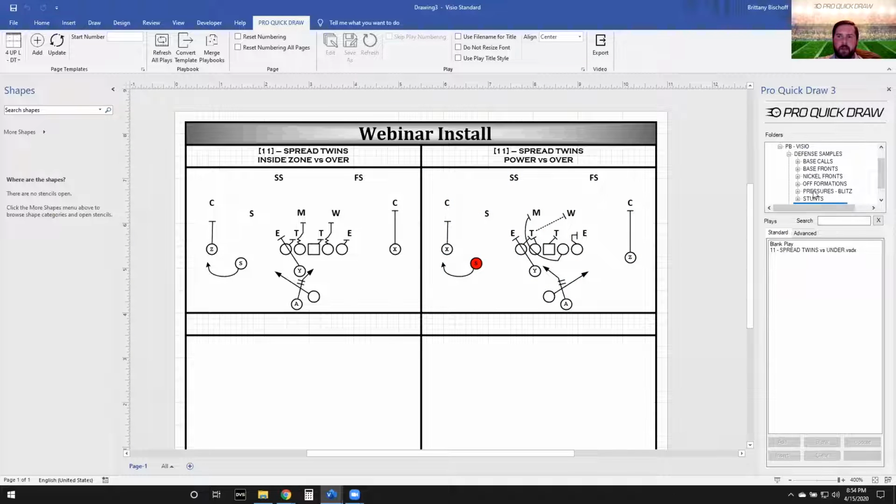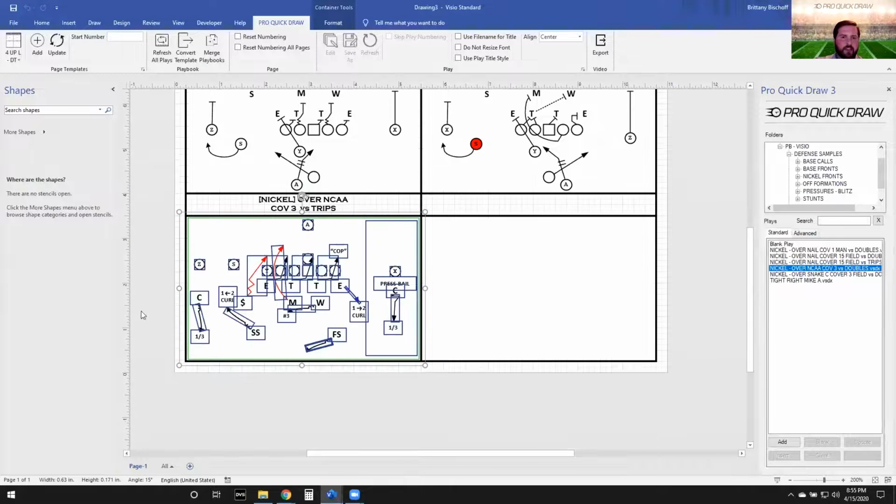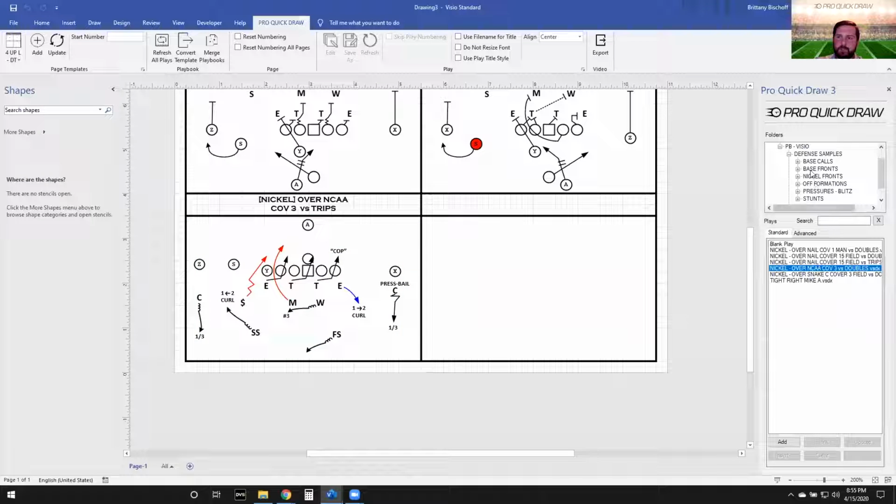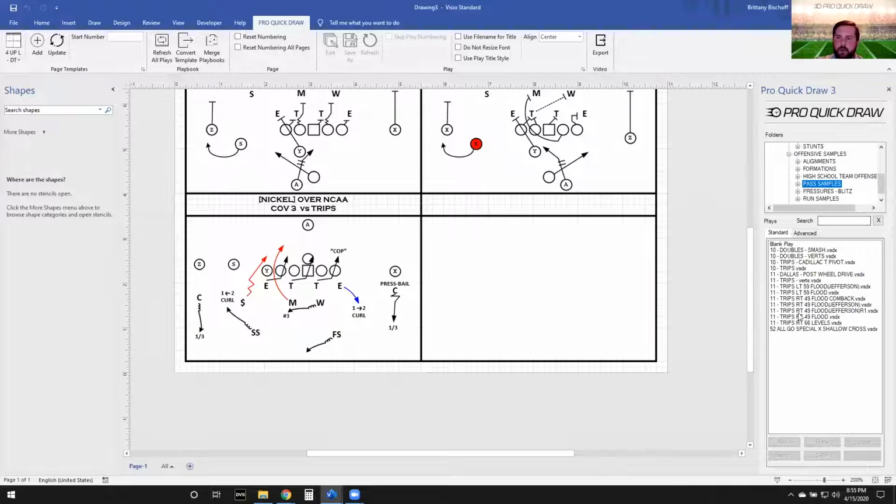So if I go up and I go to my pressures folder and I go over NCAA cover 3 versus doubles and double click, it's going to drop it into that third box. Now I'm going to take that levels pass concept that I had before, or just a 66 levels, double click. Here's that pass drawing. So now I've created these objects and dropped them in.